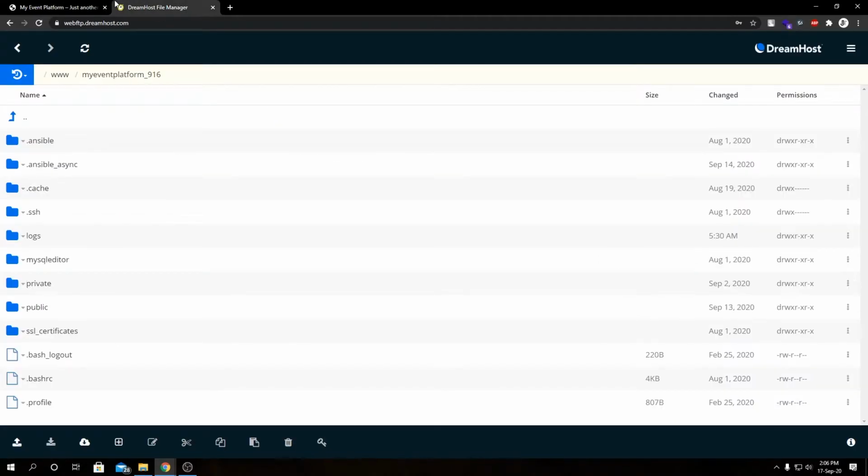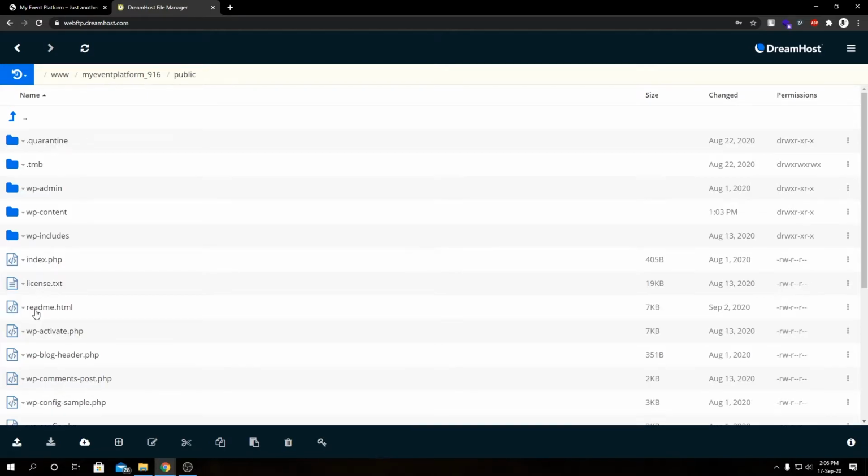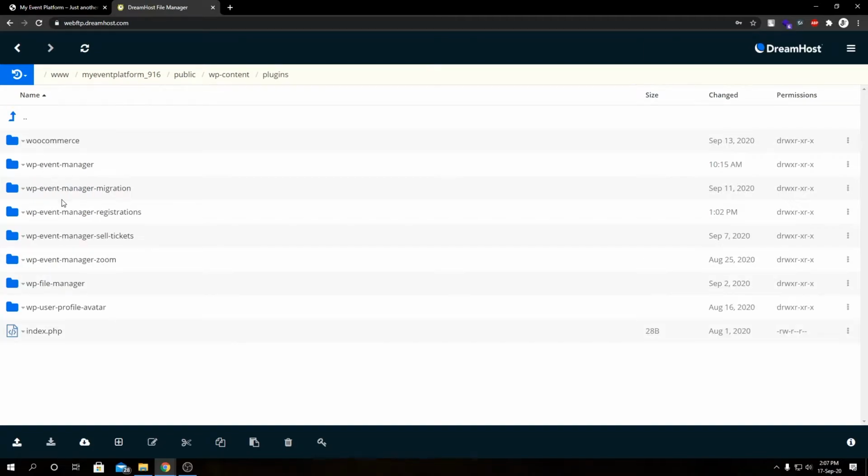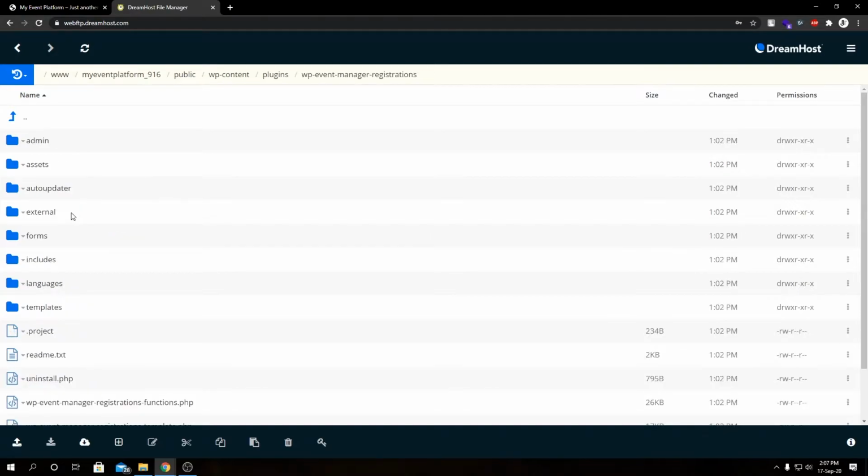So I am logged in to my FTP in this new tab, and on your website root you will have a public HTML or a htdocs folder. In my case that's the public folder, but mostly it's public HTML or htdocs. So inside that you will have your default WordPress installation. We need to go inside wp-content, then inside plugins, and then inside our WP Event Manager registration. So that's the add-on's default directory. And in here we need to go inside templates.